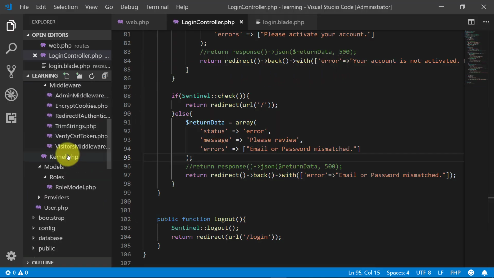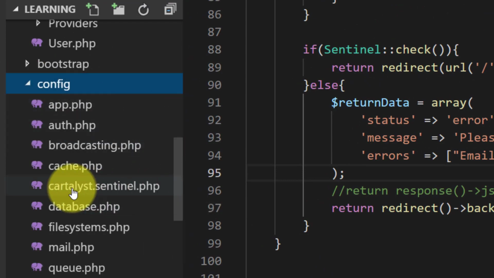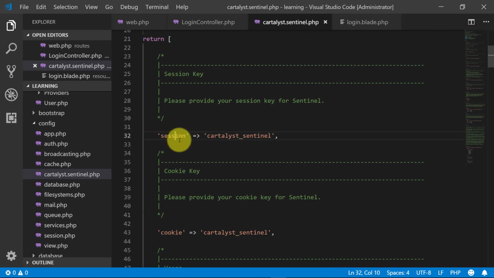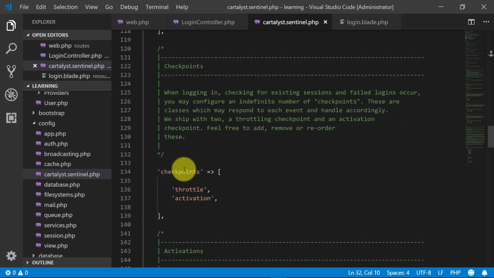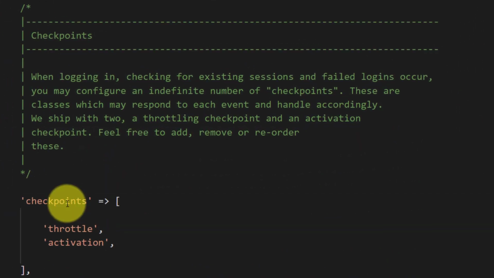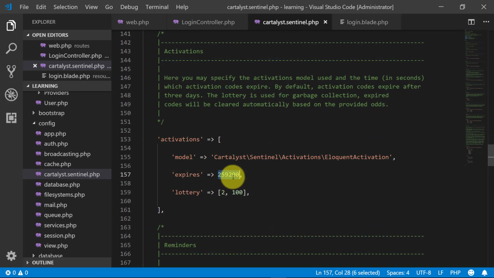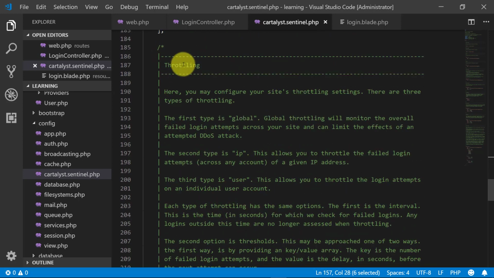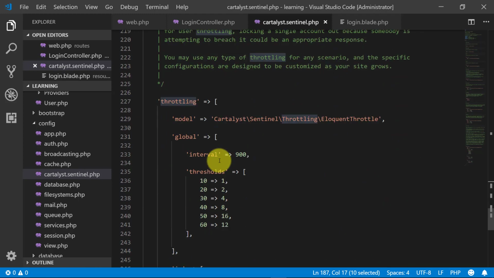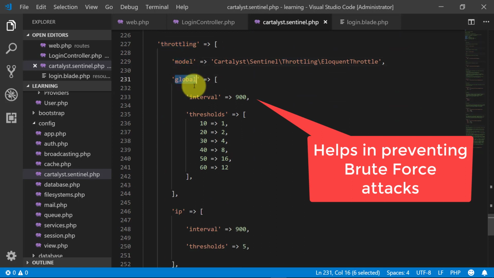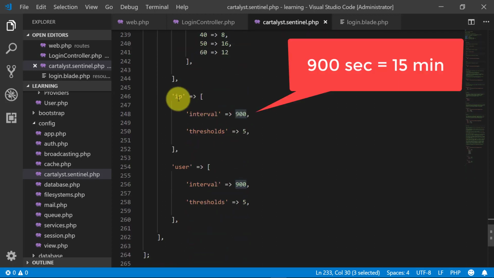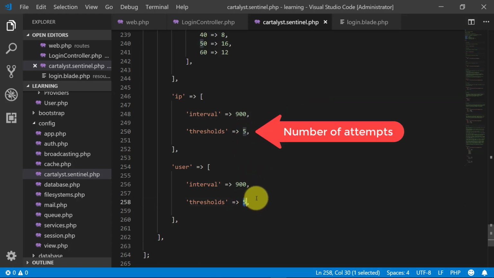And if we go to our config folder, where we have the Cartalyst Sentinel PHP file, here we can see a lot of configurations. We have these checkpoints. You can add or remove any checkpoint from this app. Actually, I disabled these checkpoints. This is the activation, and this is for reminder, and this is throttling, in which we have global, and IP, thresholds and interval.